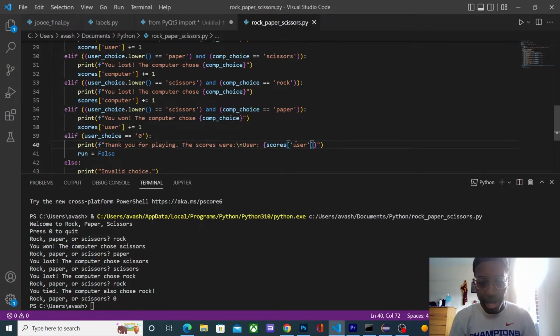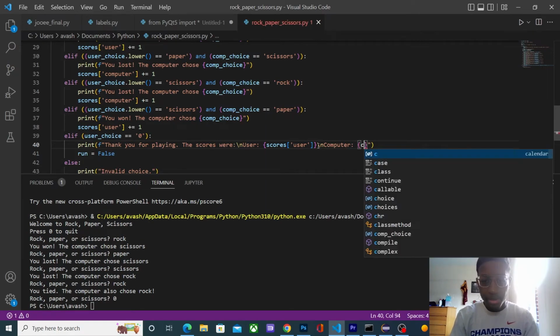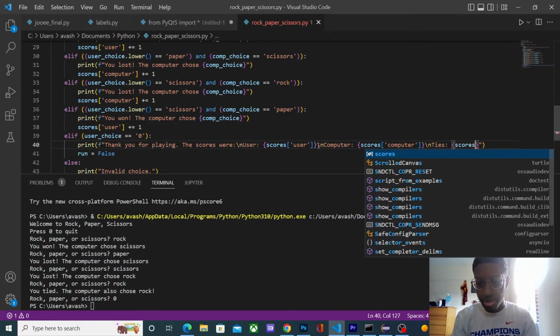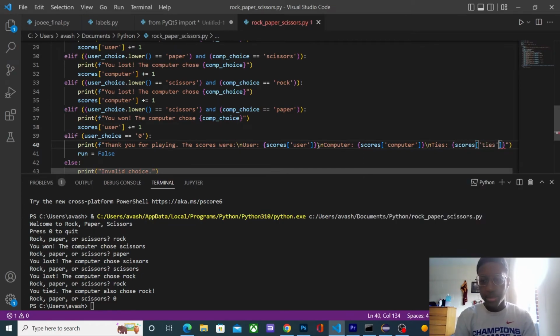So we want the user value for the user score. And then on the next line, let's get the value of the computer. So computer, and then the same thing. We want to do scores computer, and then again for ties \n. On the new line, we want to put in curly brackets scores and then ties. Alright, so hopefully this works.